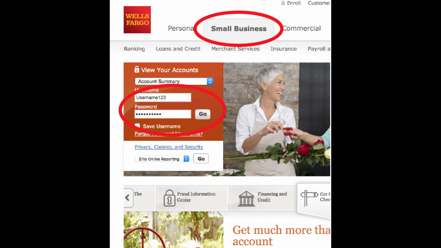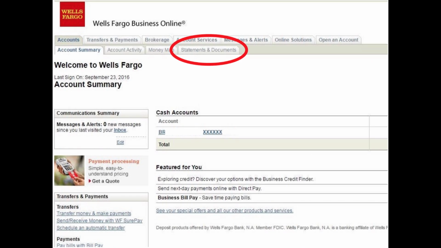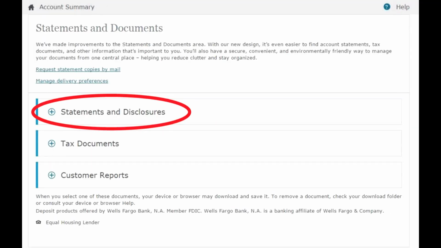If you're a small business customer, click on Small Business, enter your username and password, then click Go. Next, look for the option labeled Statements and Documents. Click on it to access your Statements option. Then click on Statements and Disclosures. This is where you'll find all of your statement options.